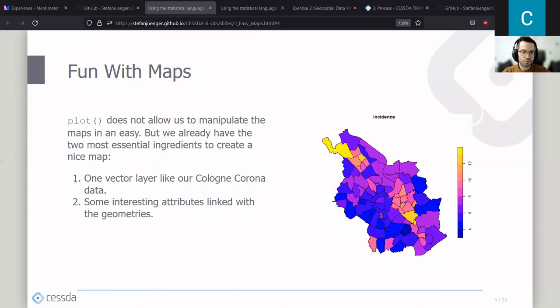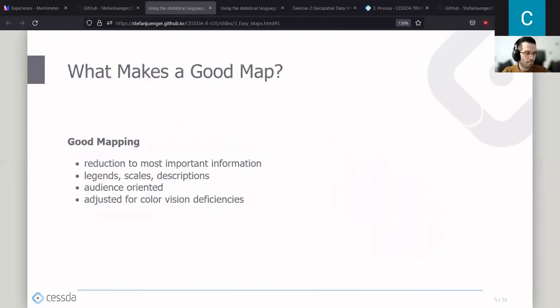And there are some general rules we should follow when we create maps. What maps should provide is a reduction to the most important information, so they should not be overblown with information. They should also comprise legends, scales, and descriptions of the features. And they should be oriented at the audience. In the best cases, and this is not part of the now following slides, but we'll have this later on, they should also adjust for color vision deficiencies. This is also nowadays a very important feature.